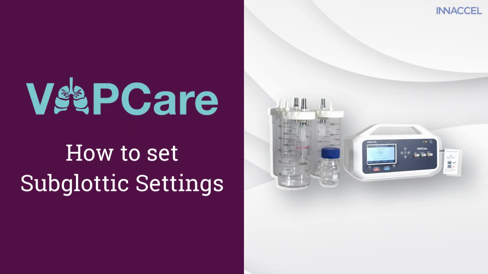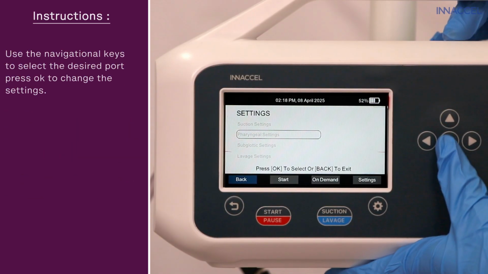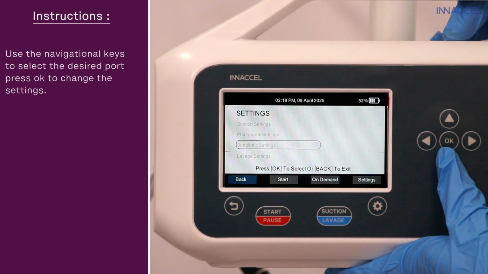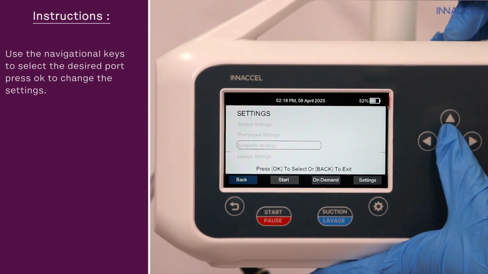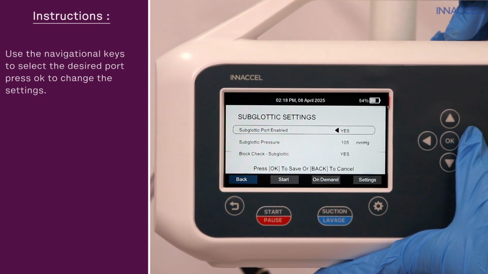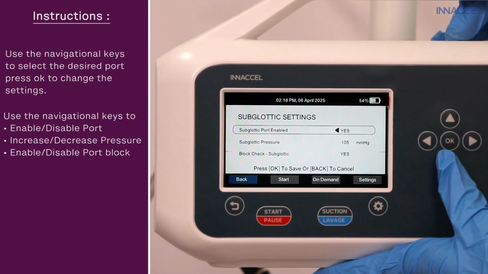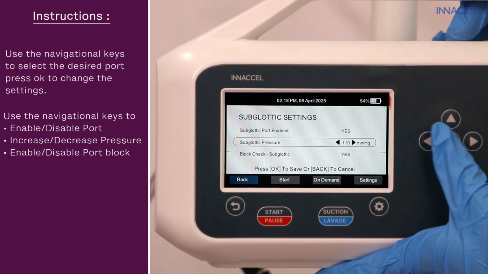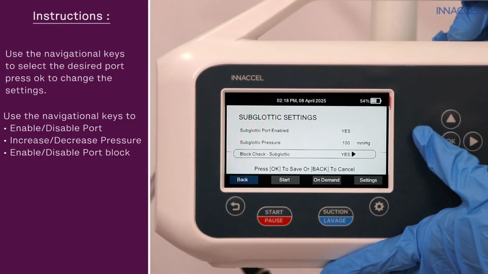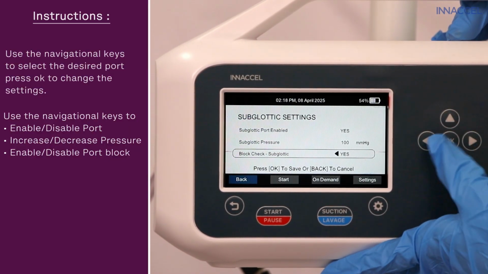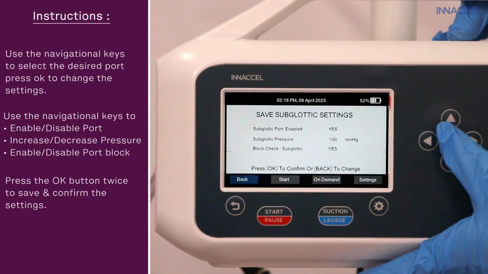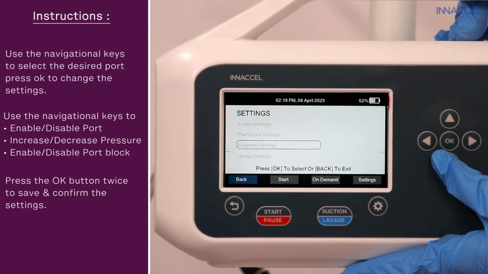Settings for subglottic port. Use the navigation keys to the right of the screen to select the desired port and press OK to change the settings. Again, use the navigation keys to enable or disable the port, set pressure or frequency values, or enable and disable the port block detection. Press OK twice to save all the changes.